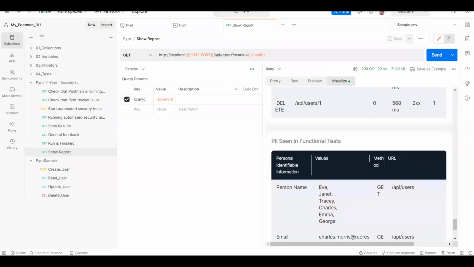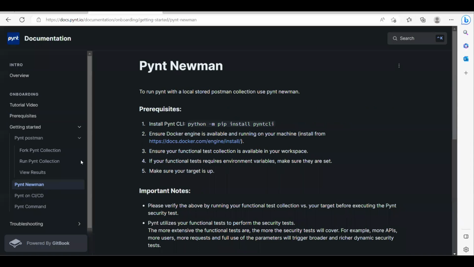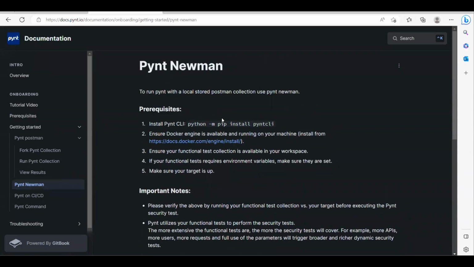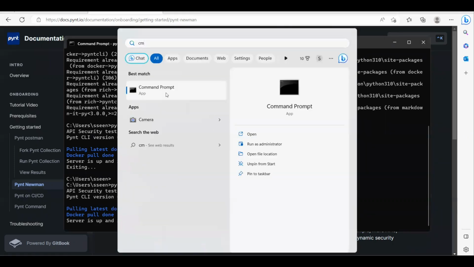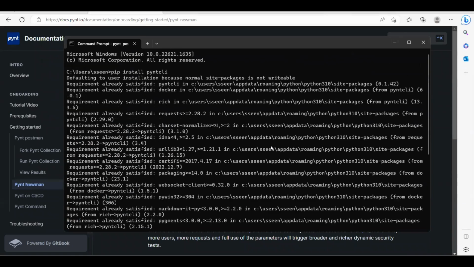Okay, so there is another way which is used by Postman, the Pynt Newman. You can do that also. Okay, so how do we do this? Again, the same step. Just copy this dependency, which is the library. So go here. Okay, let me open a new terminal.